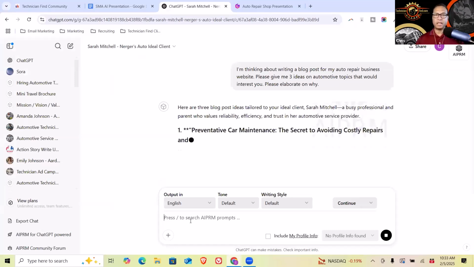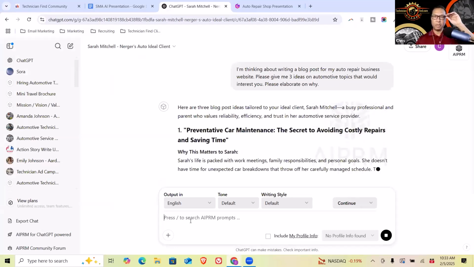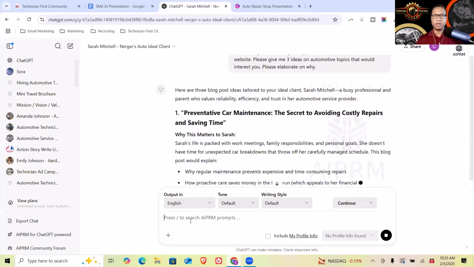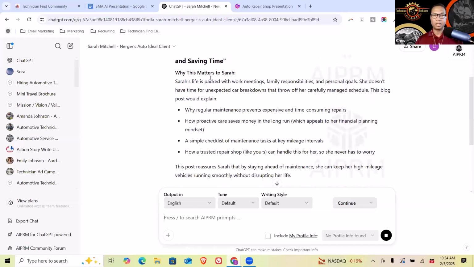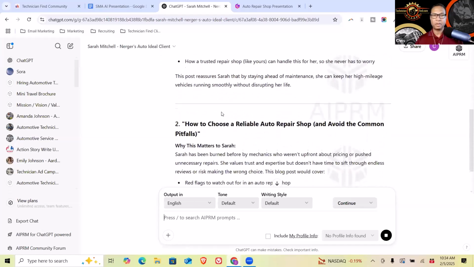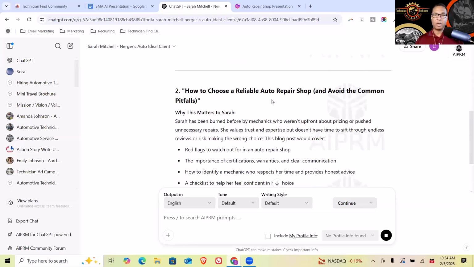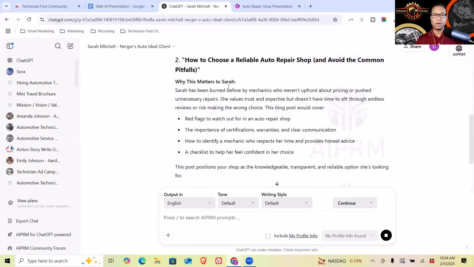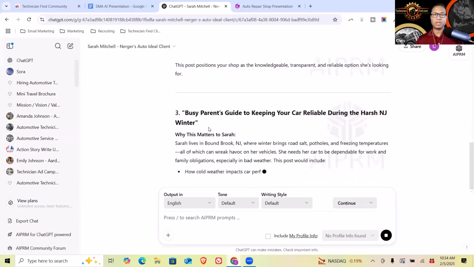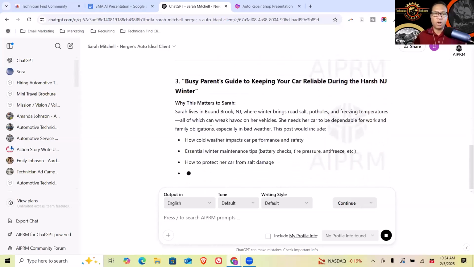Here are 3 blog post ideas tailored to your ideal client, Sarah Mitchell, a busy professional and parent who values reliability, efficiency, and trust in her automotive service provider. So here's a title: Preventive Car Maintenance, the secret to avoiding costly repairs and saving time. And it'll tell you why this matters to Sarah. How to choose a reliable auto repair shop and avoid the common pitfalls. Boom. Why does this matter to Sarah? Busy Parent's Guide to Keeping Your Car Reliable During the Harsh New Jersey Winter.